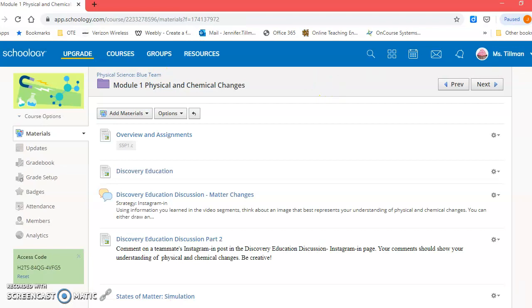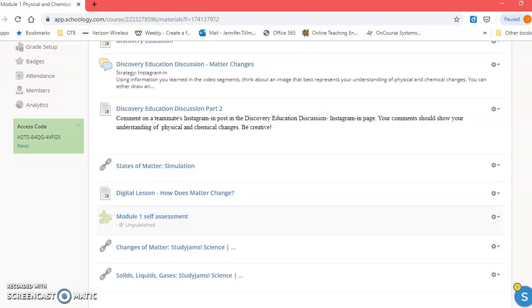Students will also be completing a digital lesson on how does matter change, and within this digital lesson, it's from our science textbook, and students will be reading information. They will be completing learning activities within the lesson where they can self-check and self-correct their learning.